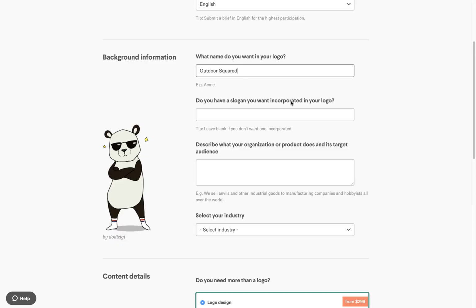Do you have a slogan you want incorporated in your logo? Our advice is to leave this blank. You do not want this. It will overcomplicate your logo. And remember, it needs to go on your packaging, which might be quite small.